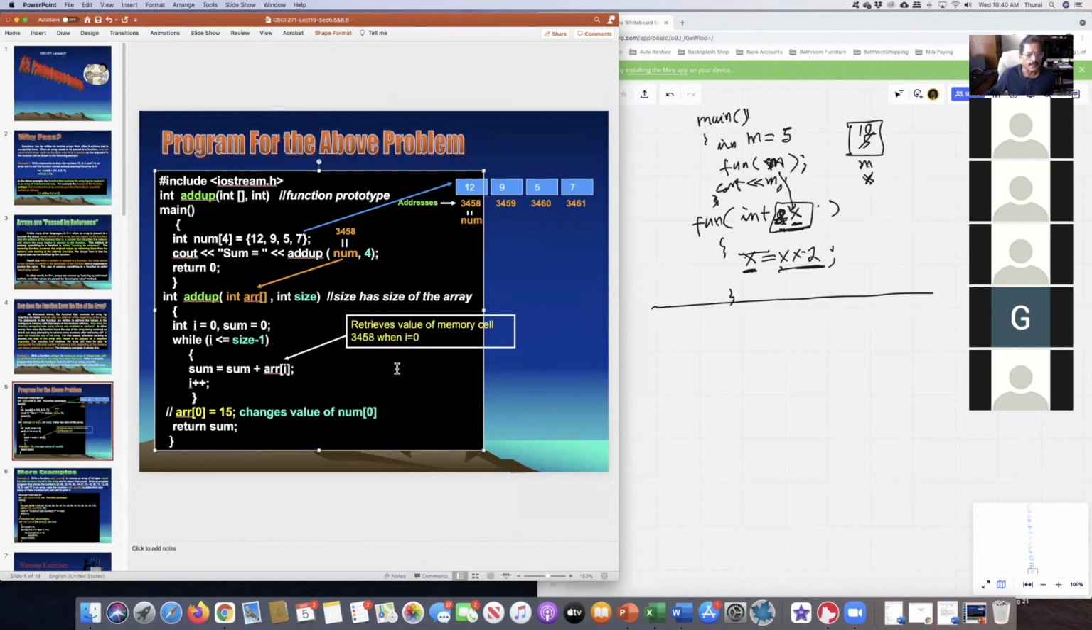Okay, so that's all you need to know right now. When you call the function, you only pass the name of the array and the size of the array. At the receiving end, you need a name to receive the name of the array, which has to have a bracket behind it. And then you need a variable to receive the size. And then in the function, you can do everything using that information. You can do whatever you want.